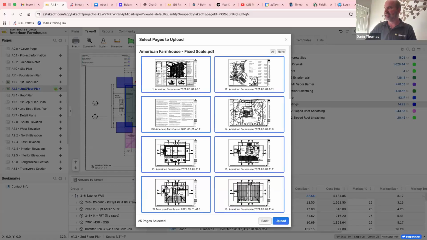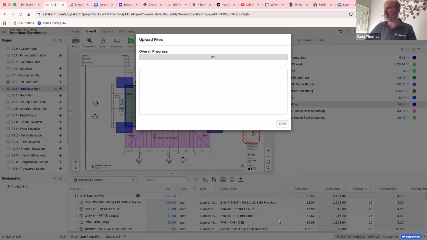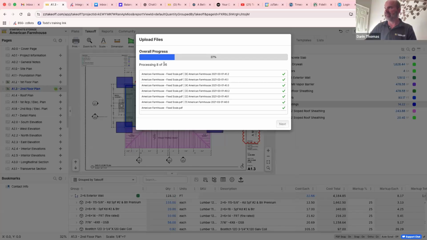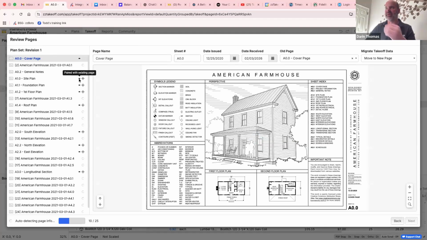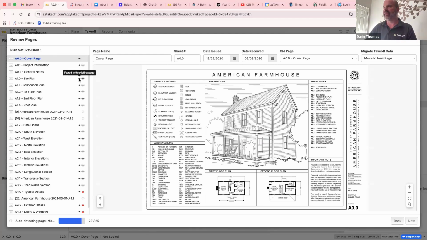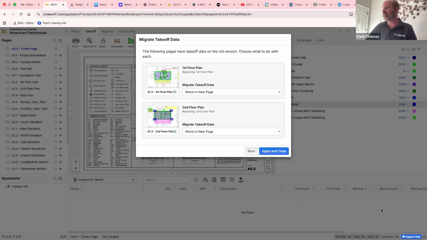When I hit next, I can select the ones I want, hit upload. Again, look at that speed. Boom. Just cruising right through there. Ton of fun. Hit next. Bam. And you can see here when I hover above that, paired with the existing page. All right. So we'll dive into that. I'm going to wait till these get loaded. There we go. We're going to next.